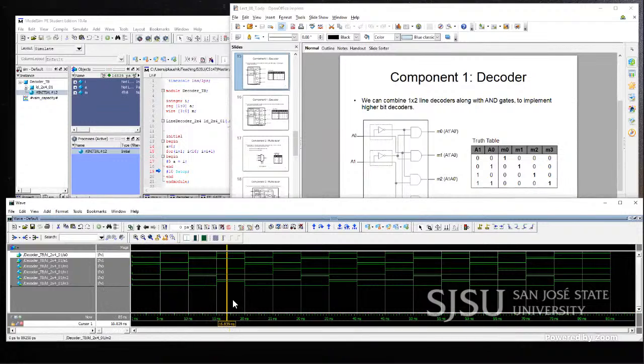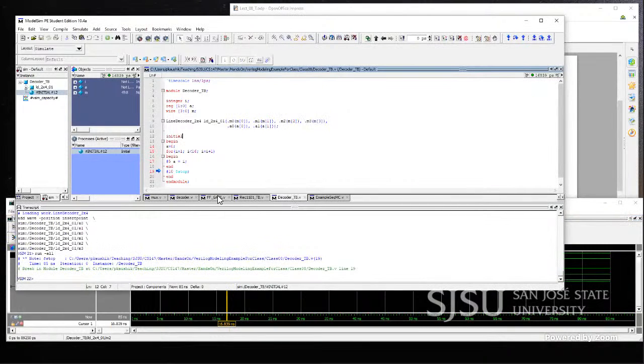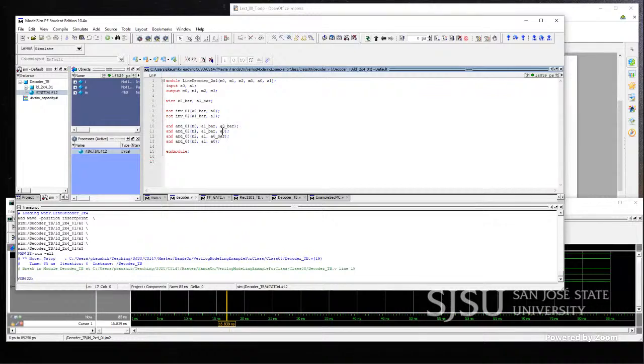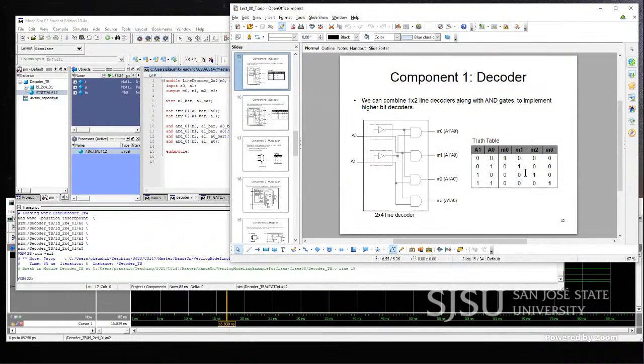And the last one, M3, is when both A0 and A1 are 1, and M3 is 1, everything else is 0. And then it repeats for the rest of the time. The same pattern goes on. But here we can see and validate successfully that our decoder implementation works as we expected. It follows that truth table. So that's correct. This is how, at the gate level, we define the 2 to 4 line decoder. Question?